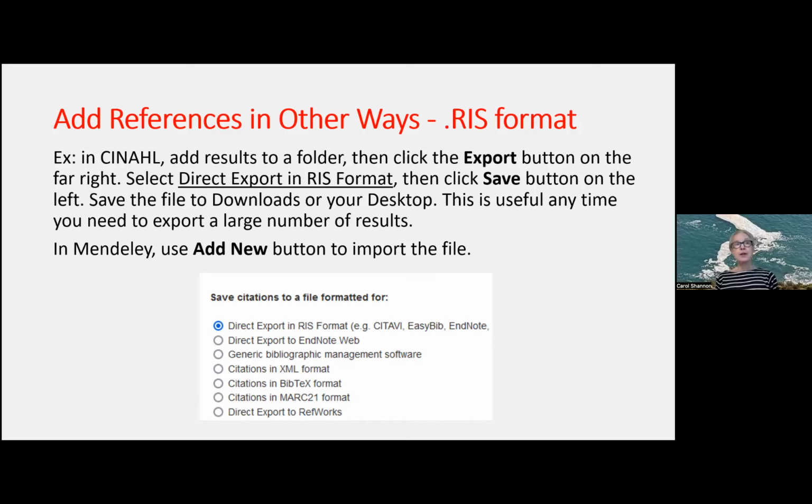And then when you import them in Mendeley, you click that Add New button that I pointed out on the main library page and select the first file option, and you'll get the opportunity to browse for the file that you just exported.